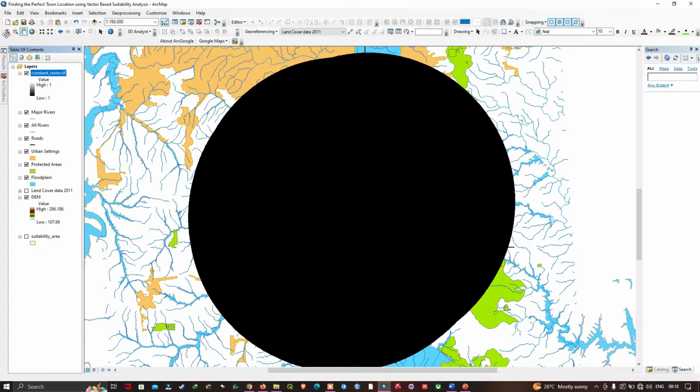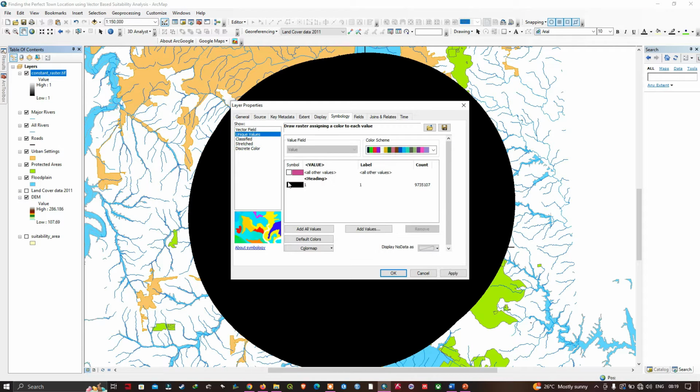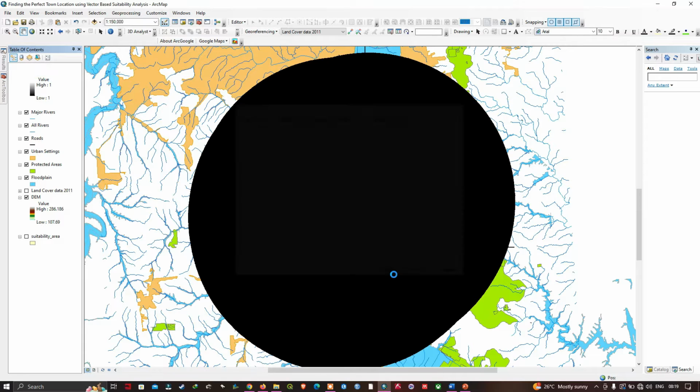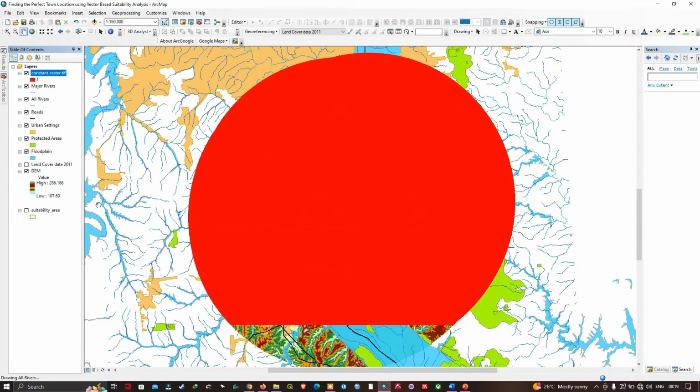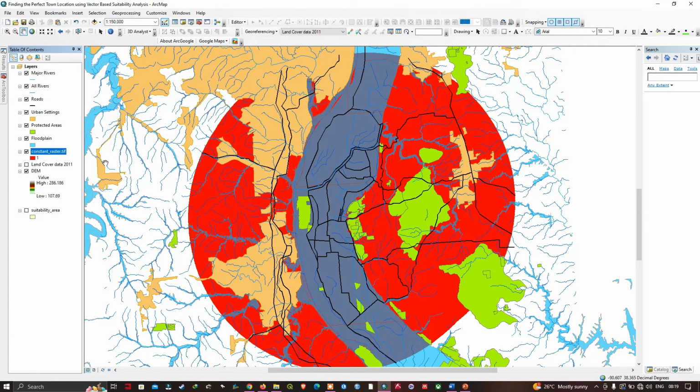Now I'm going to navigate to this constant raster, right click and click the option called properties, and in that we're going to click unique values. You can change the color of this particular black to any color. So I'm going to select red and click OK. Now we're going to drag it below floodplain to visualize the other layers.